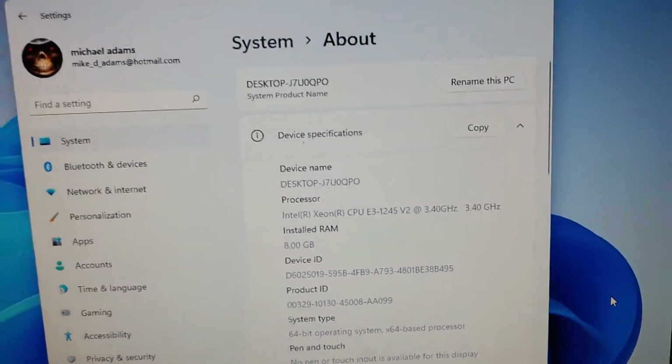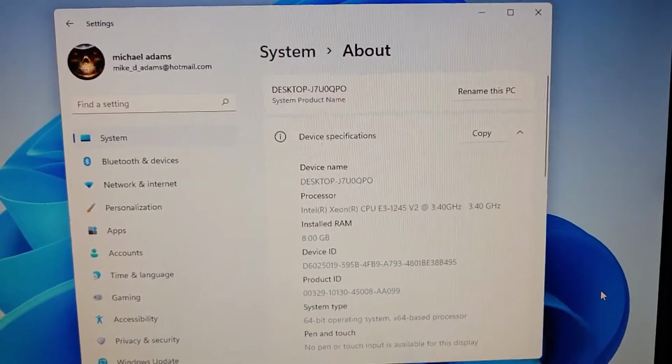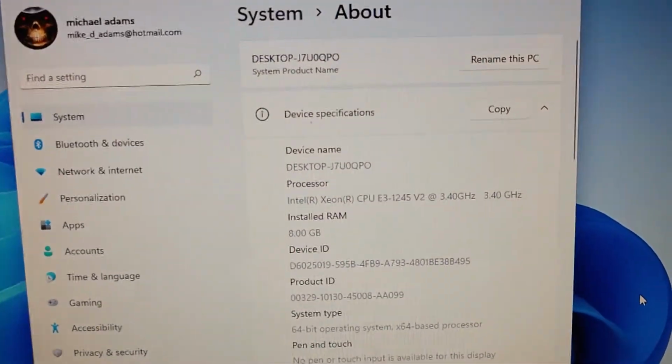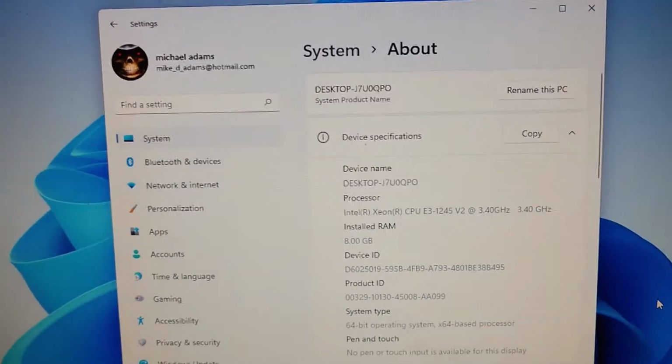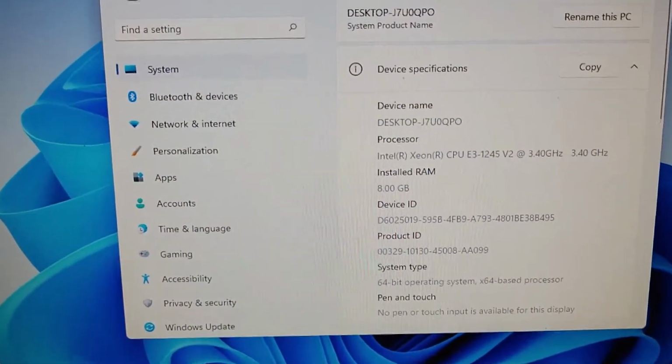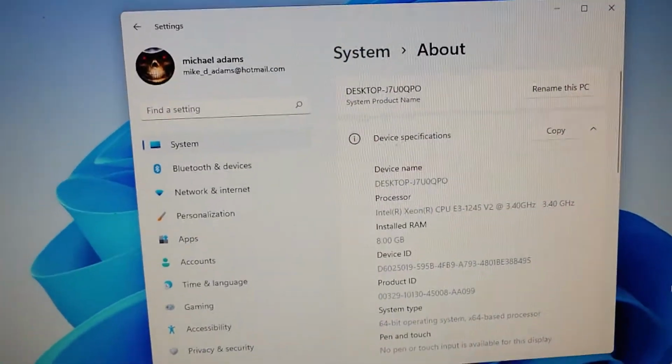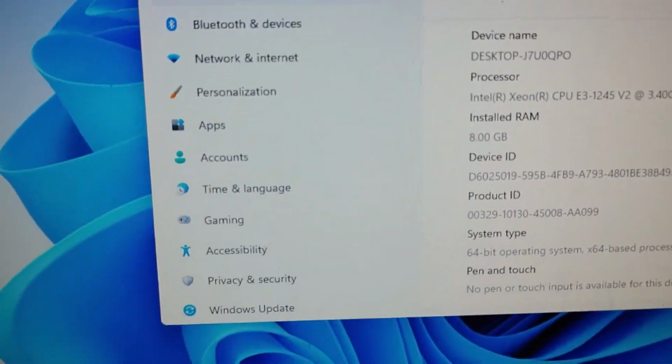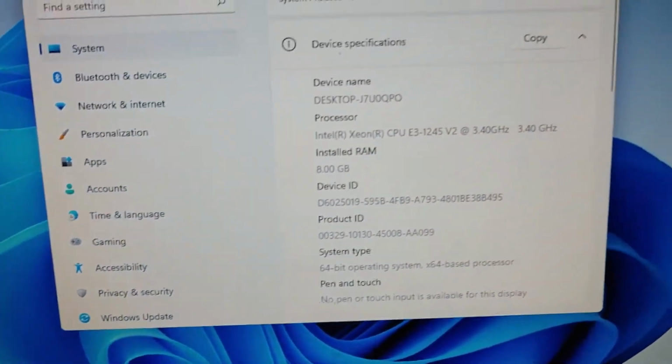I also got Windows activated using a Windows 10 Pro key. But for some reason it comes up as Enterprise, but that's okay. It's still activated. It's fully updatable.